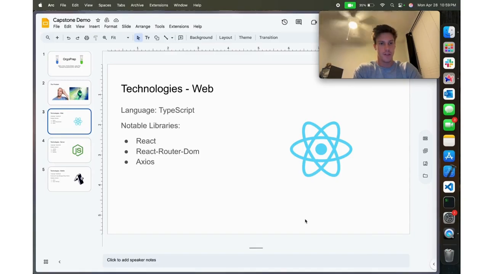I'm Matt Linder. These are the technologies we used. Our app was split into three sections: a web app, a server, and a mobile app. On all three, we used TypeScript. On the web, we used React, which is our main library, React Router DOM to handle navigation between pages, and Axios to help with server HTTP requests.